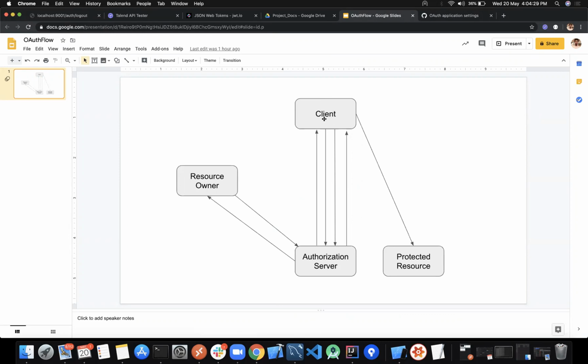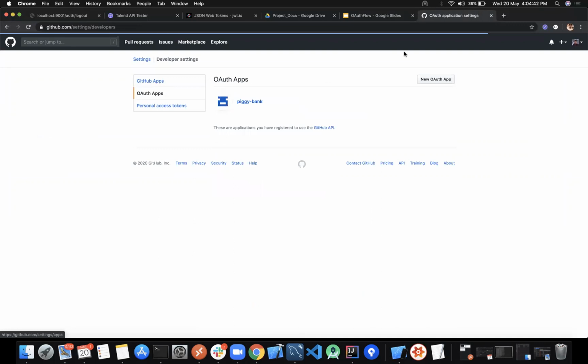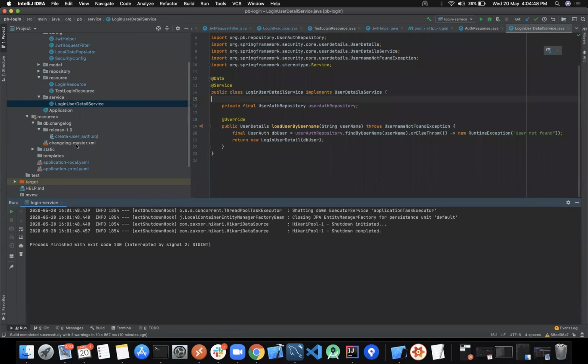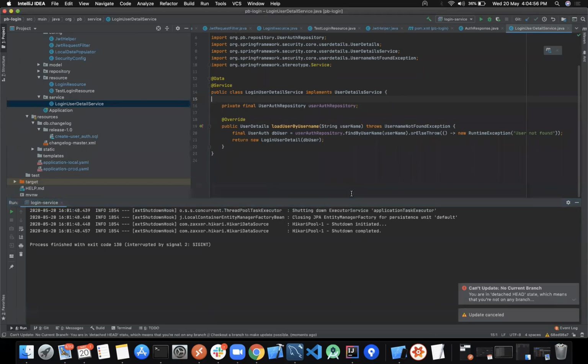So you're coming back to the client and the callback URL where it should land. That information you need to specify, and that's it: application name, homepage URL, and authorization callback URL. Those are the information you need to specify, and that information is pretty much used in the settings. I'll just revert my code because I think I had committed the small settings which you need to do. Okay, one sec.